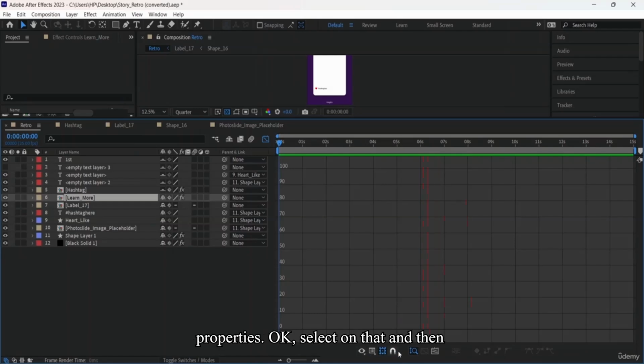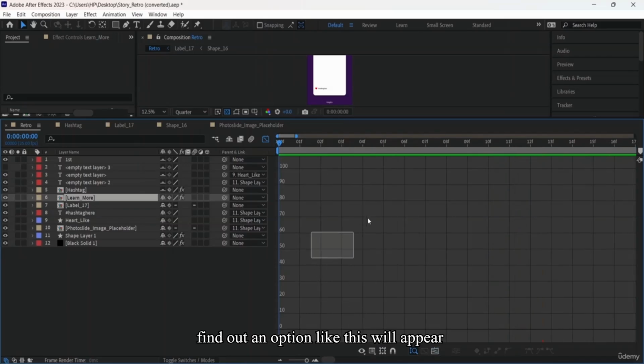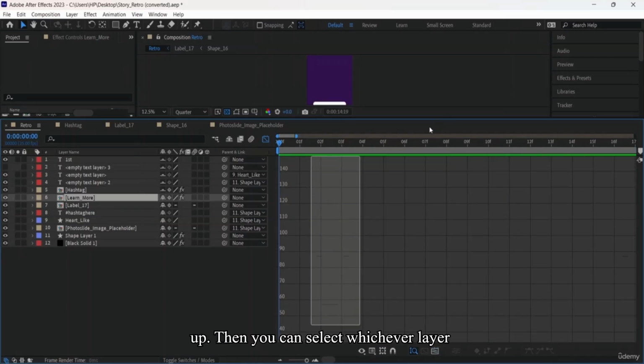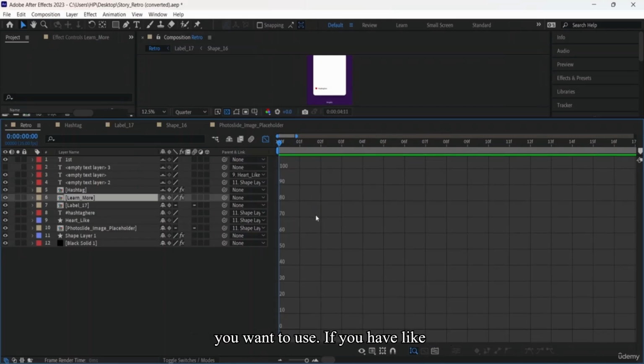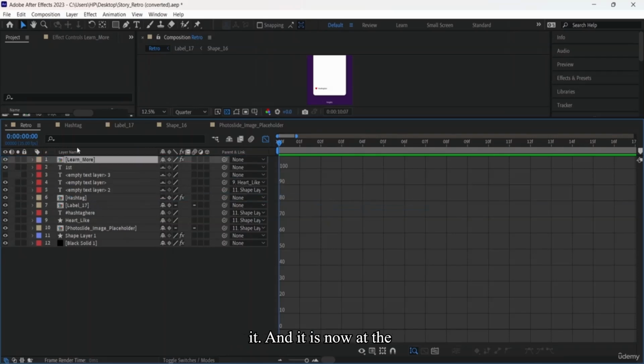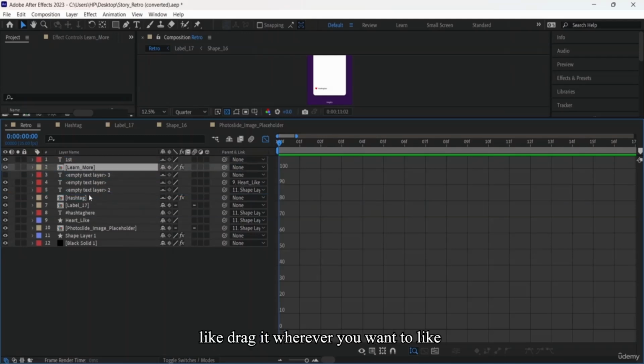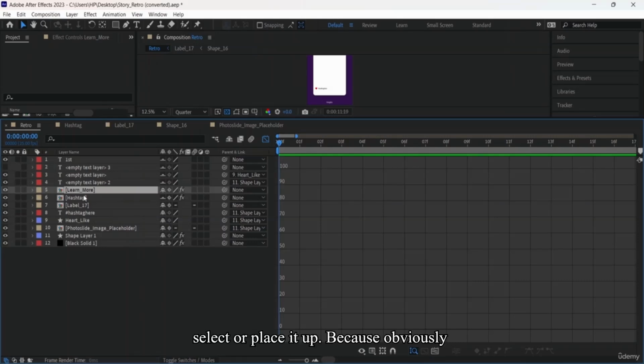Okay, select on that, and then you have this option. Then I'm going to select on this, and an option like this will appear. Then you can select whichever layer you want to use, or whichever numbering you want to use, if you have specific objects applied in the specific option. I'm going to take it, and it is now at the top. You can press it or drag it wherever you want to place it, because obviously if it's at the top, then it's going to show at the top and have more visibility instead of the bottom ones.